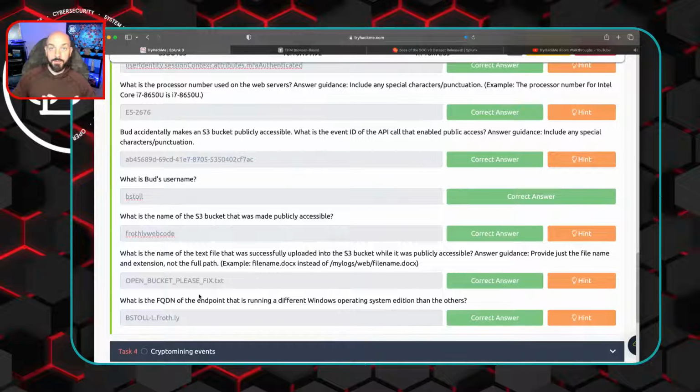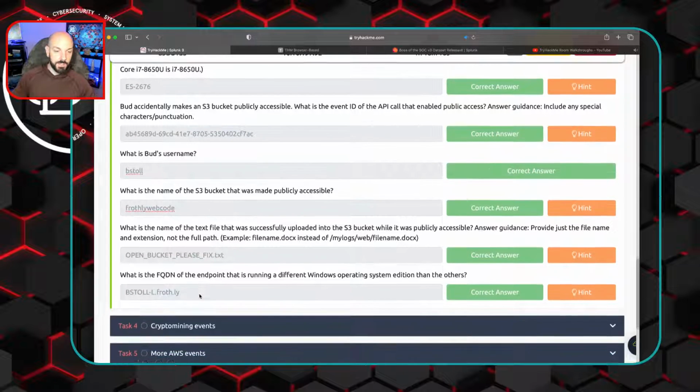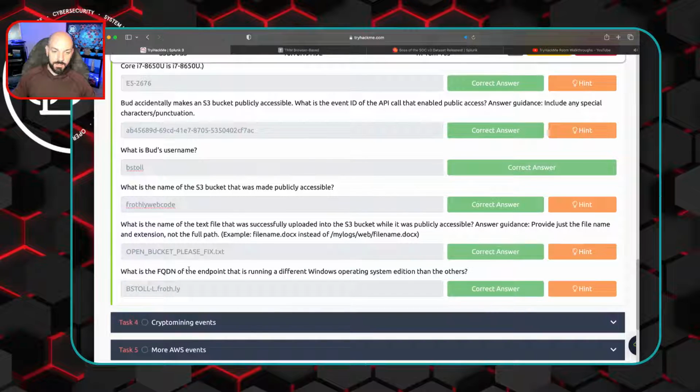Did a little bit more research into Bud to see what account he had, what bucket was changed, and we went to look to see if anybody made any modifications as far as uploading data to there. Could have looked to see if people pulled stuff down too. And then kind of threw this one together by the seat of our pants, I think, as far as determining the endpoint and what the domain was for that.